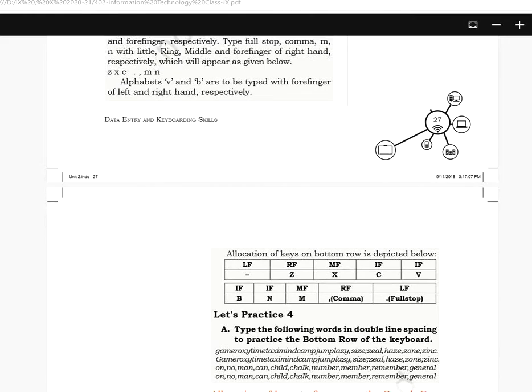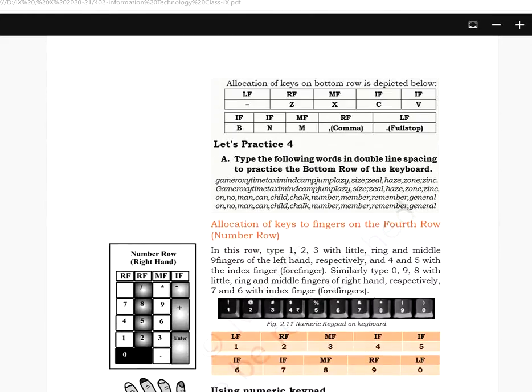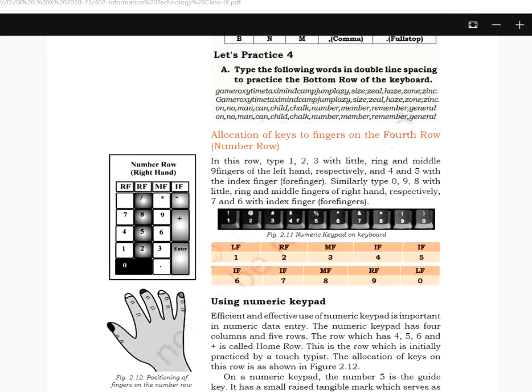Next thing, allocation of keys on the fourth row, which is the number row. Just above the QWERT, there is the number row also. It is technically termed here as the fourth row. For 1, 2, 3 you will use the left hand side little, ring and middle finger. 1, 2, 3, it is talking about only 1, 2, 3.